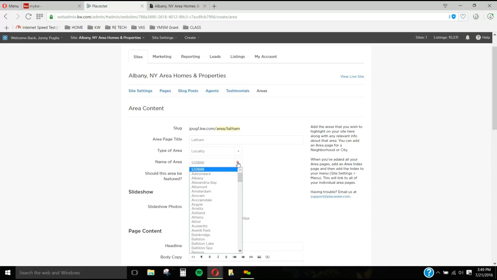And that gives us a bunch of options to choose, or corresponds the page title to the town or city name. So since we chose Latham, we want to go ahead and scroll down here and choose Latham to match it up. That will then bring over the listings on your multiple listing service to showcase on your area.